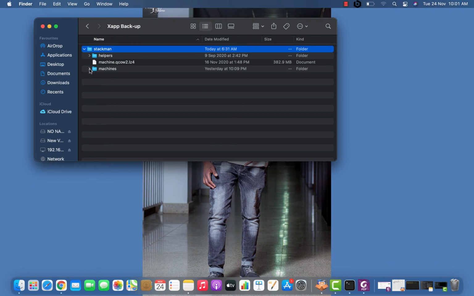In my case, I had copied the whole stackman folder, but to make things easy, you can just copy your Xampp folder and paste it somewhere where you can easily find it. So that means you now have the backup of your files from the initial Xampp that is not starting.